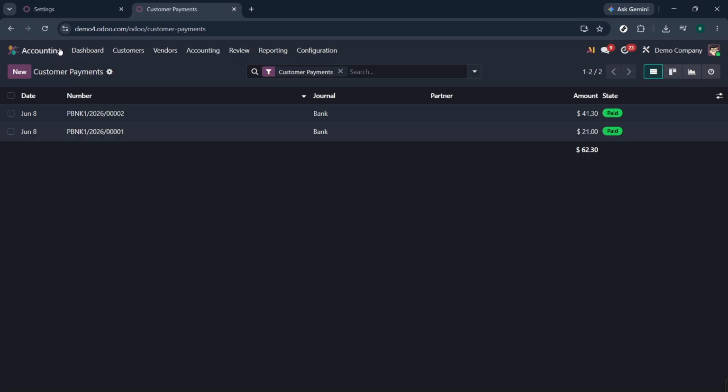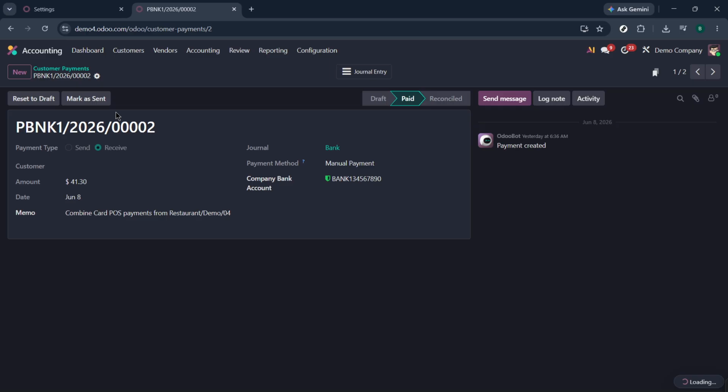After you've clicked on Customers, it's time to look for Payments. In the Accounting app menu, you should see a tab or section labeled Payments. Click on this option to access the list of all customer payments recorded within the system.